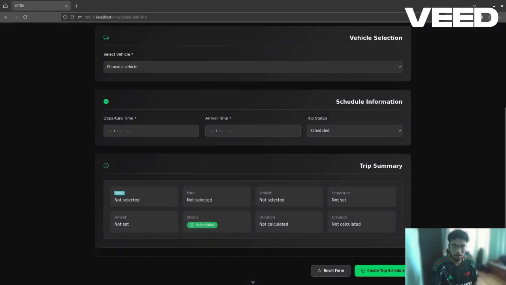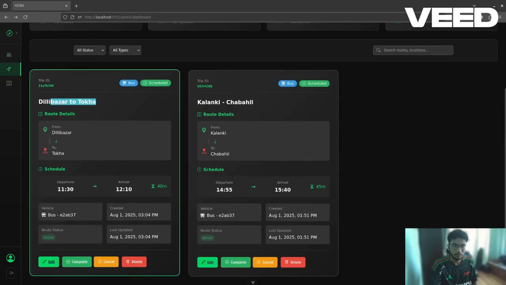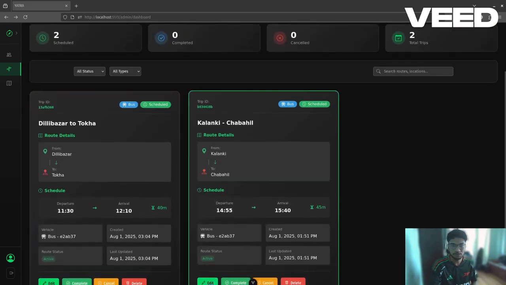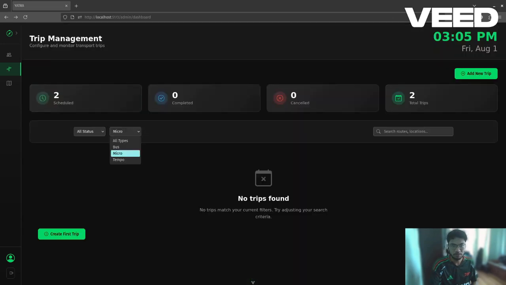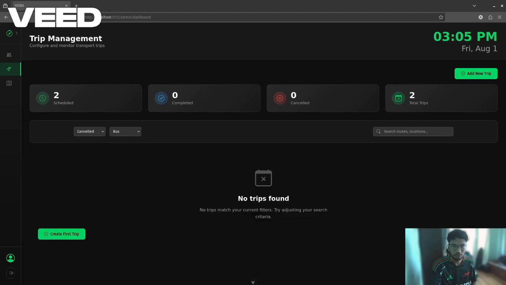Okay, as you can see, the trip has been created from Delhi Bazaar to Tokha right here, and the route status, the vehicle, when it was created, when it was last updated, the arrival time and the total duration of the trip are all shown here. Since there are only two data right now, if there were many, we can filter by the vehicle type or the status type, which are scheduled or cancelled, since there are no cancelled or completed right now.